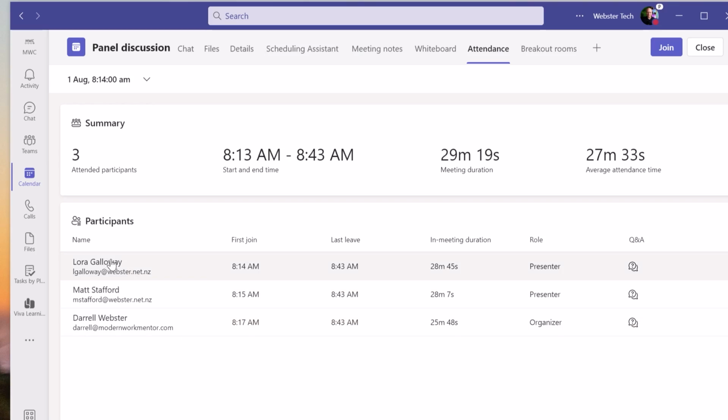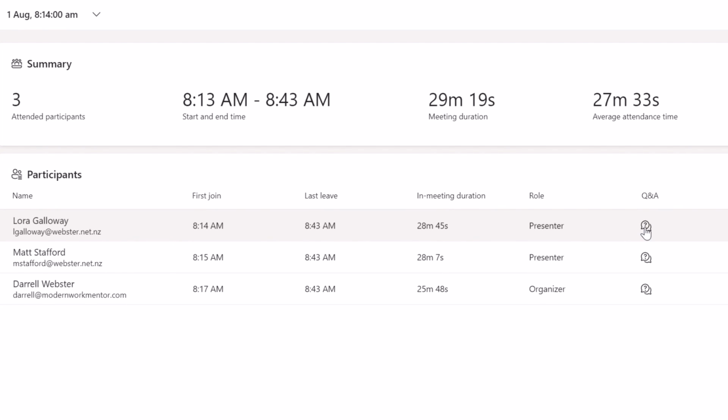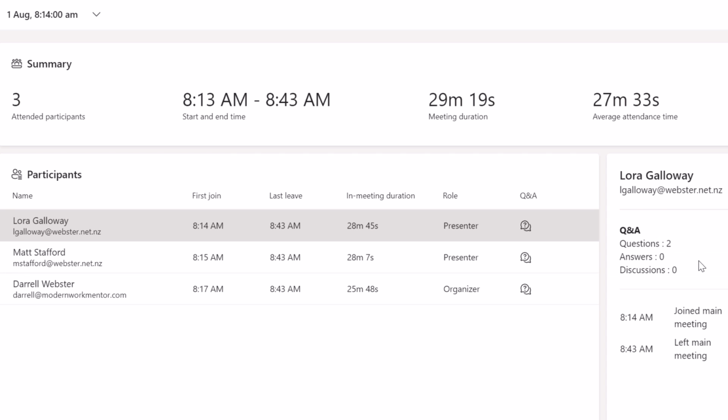Some of these things take a little while to pull together. Okay, attendance. This is helpful. So I can see Laura joined the meeting, all those usual details. Q&A, maybe that's that they participated in Q&A. They asked 2 questions. They gave certain answers. No details though about the questions that were answered and the details.